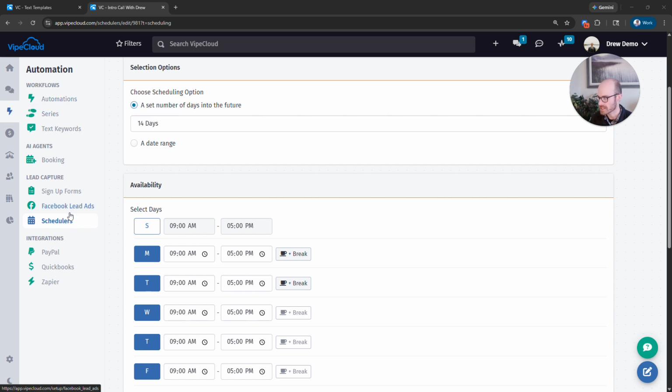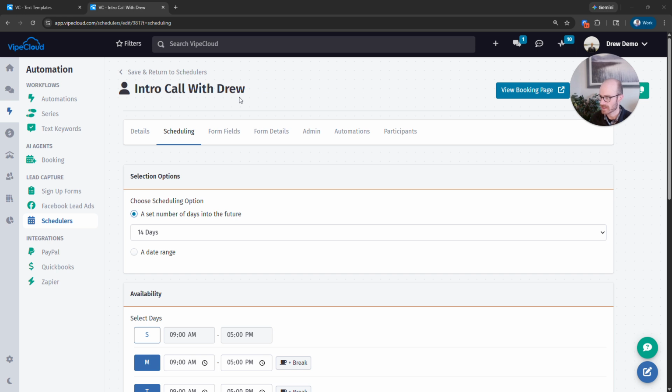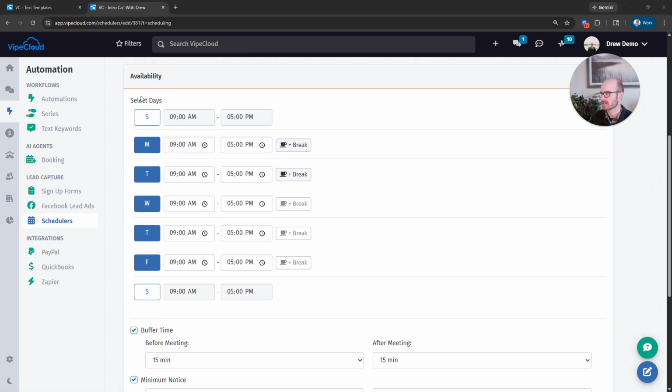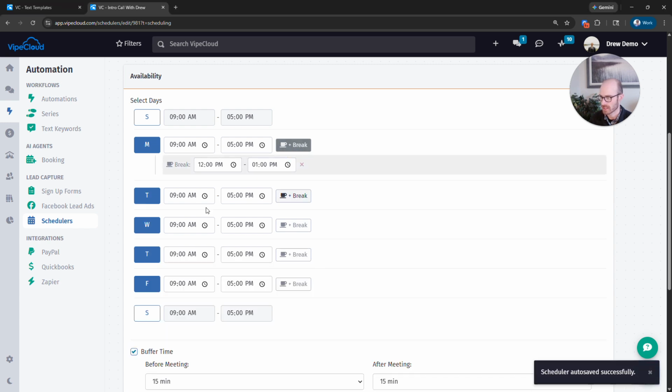So again, this is under automations, schedulers. We're looking at an actual scheduler right here, and you can do this from the scheduling tab. Under your availability, you can give it your overall availability, and you can also now add in breaks and tell it what times you want to have those breaks be set.